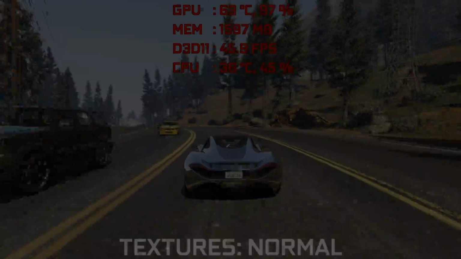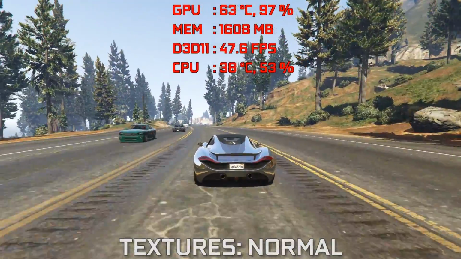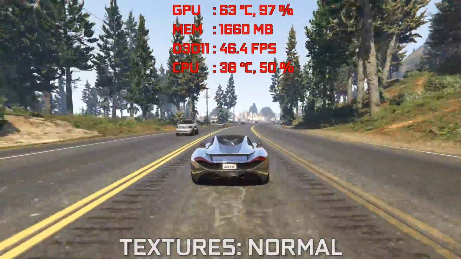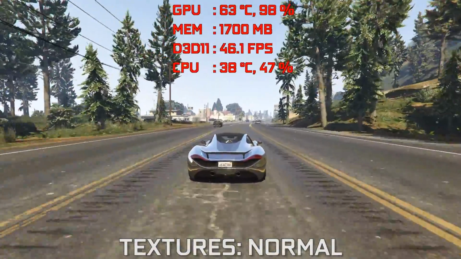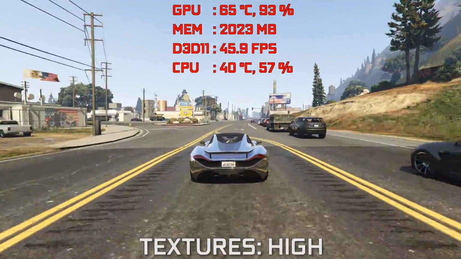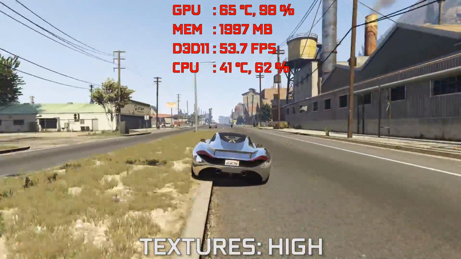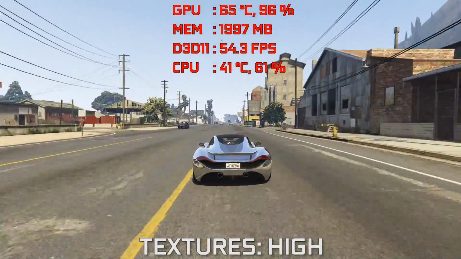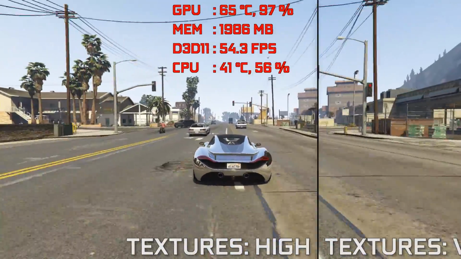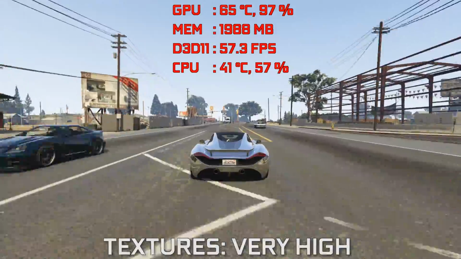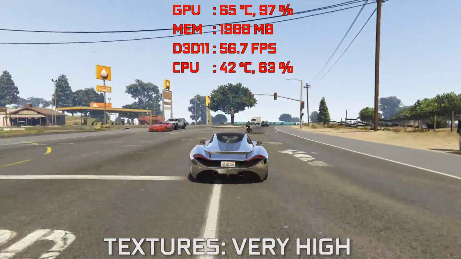So for textures at normal, as you can see, the textures are really muddy. You can't really see the textures in the distance, they're not crisp at all. But once you move on to high, that's when they start getting a little bit more crisp. The road is a lot more clear and sharp, it looks a lot nicer. And also, there's no FPS drop. And finally, for very high, the textures get even more sharp. You can see it a lot better on your own monitor, but it does look a lot better.